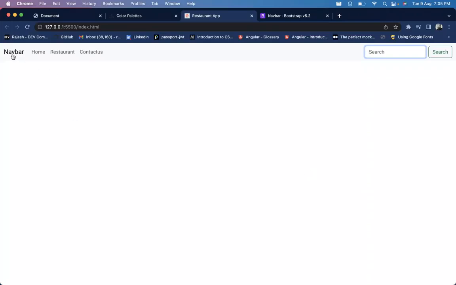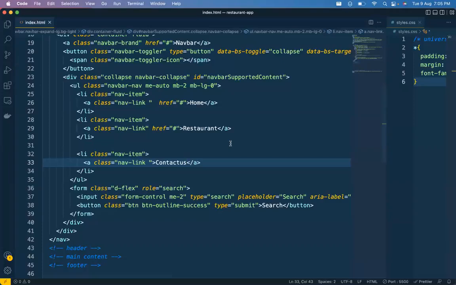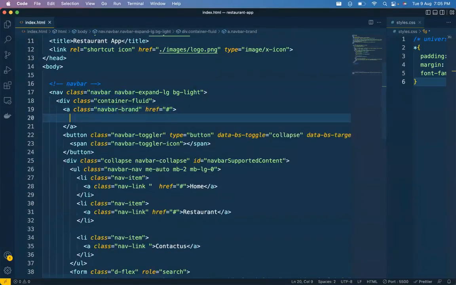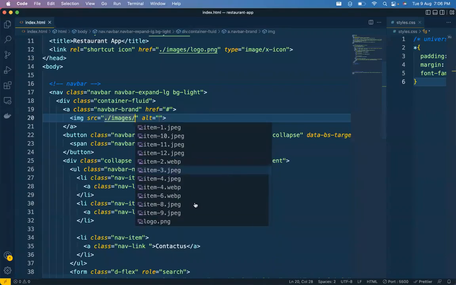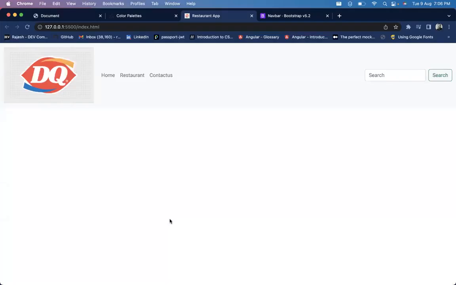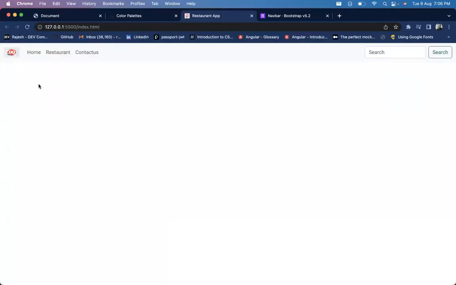And now in place of that, I want to use the logo, not the navbar. So let's go to this navbar brand here. Here I'm going to use that logo, images, and here I place the logo, and let me give the width of that, for example 50 pixels. Now you can see the logo is placed.